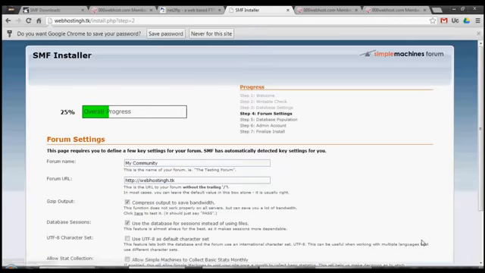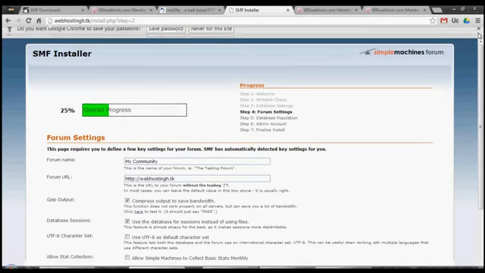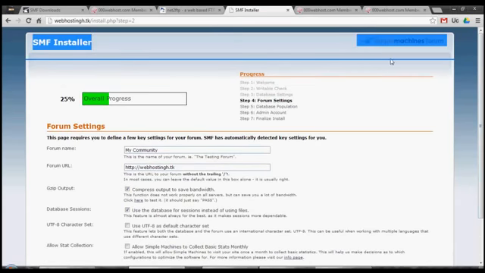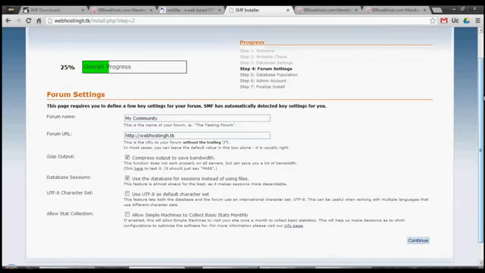So we're going to continue, and then it's going to try and remember that password, which we can just ignore. And then we have forum names, which I'm just going to leave as they are. My Community, obviously you can change that to what it is. We'll be able to change that later. The forum URL, if it's in a folder, you need to put exactly where that is. It should work that out for itself, we hope. And then some other options.